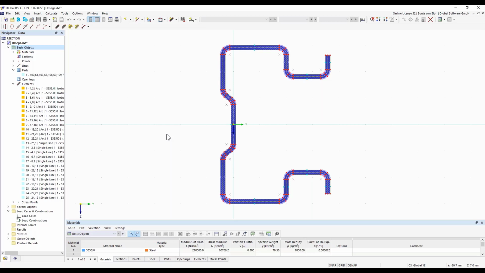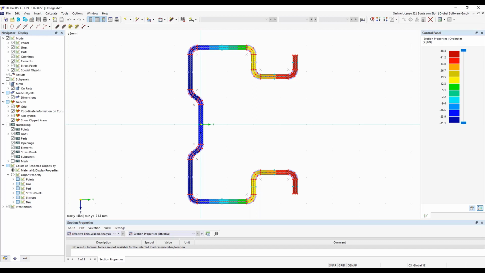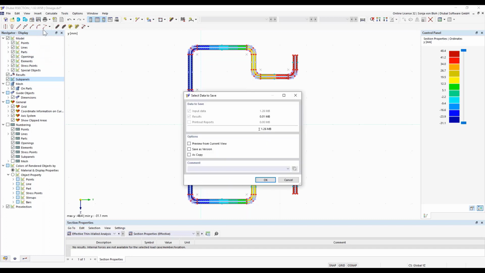However, it makes sense to start the calculation. I do this, and maybe we can also control the generated subpanels. That's okay, and then I save this cross section.